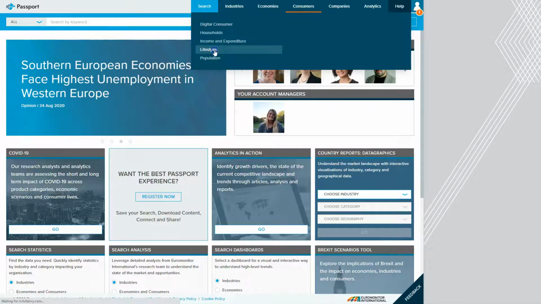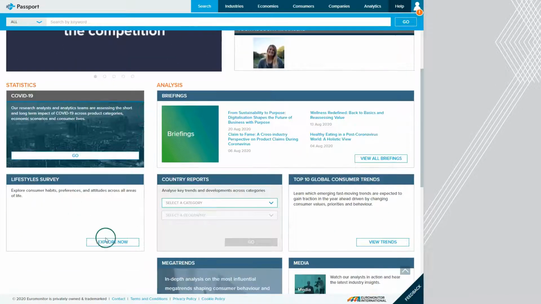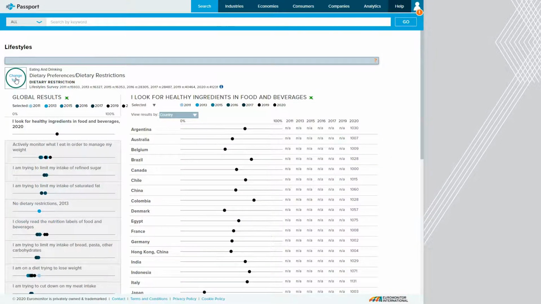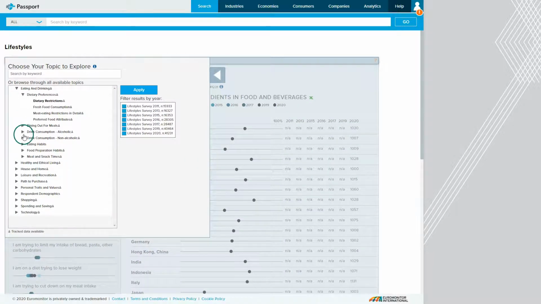to click on Lifestyles. From here, we're going to scroll down the Lifestyles homepage, and under the Lifestyles survey, click on Explore Now. Now we're going to change the default topic to something that was actually relevant to what we're looking for. So clicking on Change Topic allows us to kind of look at broad categories.